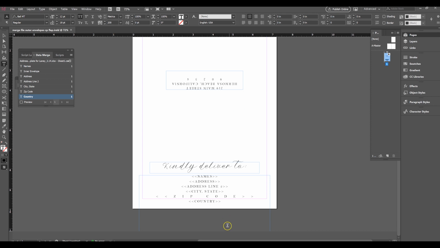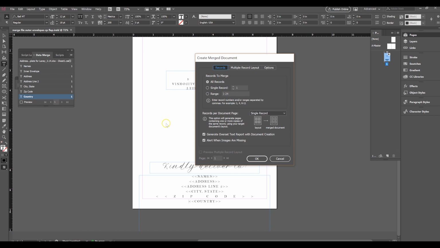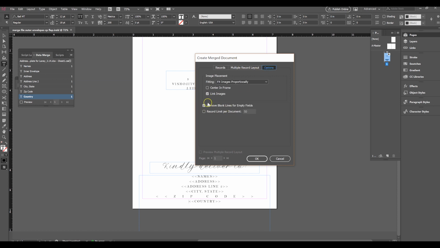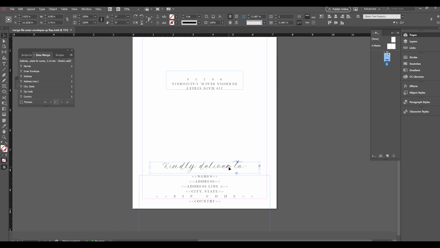So I like to do those, and typically the country ends up at the bottom because they have an extra line in here. So then the country will disappear if there's not one. So if it isn't America, then when you create the merge document, because you've done this blank lines for empty fields, that line will just go away and you'll end on the zip code. And then we have this cute little kindly deliver to.